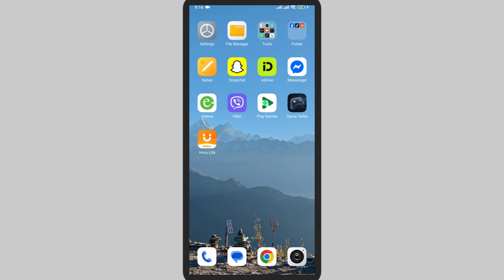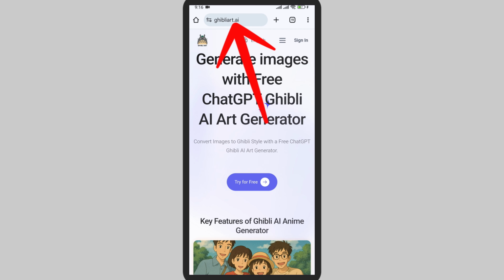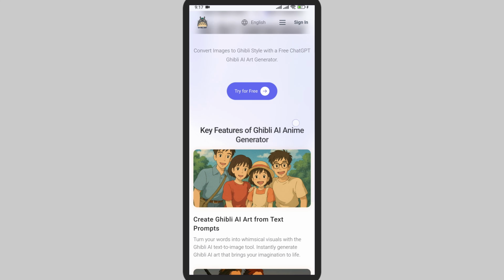First of all, open the web browser that you use. In this video, I'm using Google Chrome. Now, you must enter this website name Ghibli Art.ai. So, you'll be in this website.